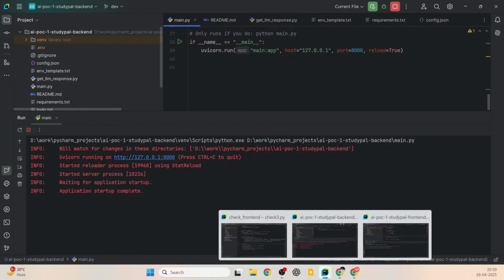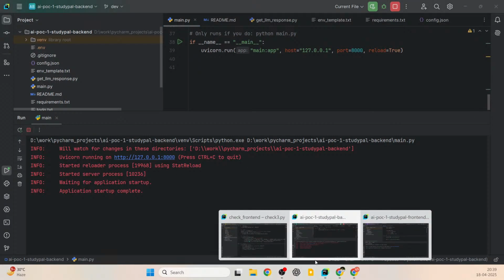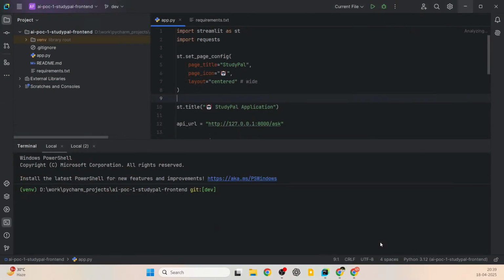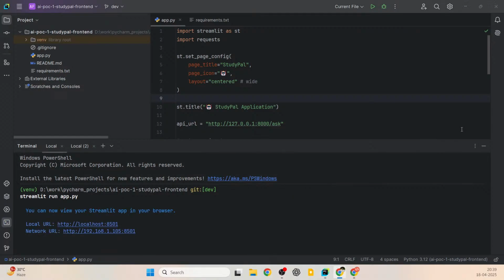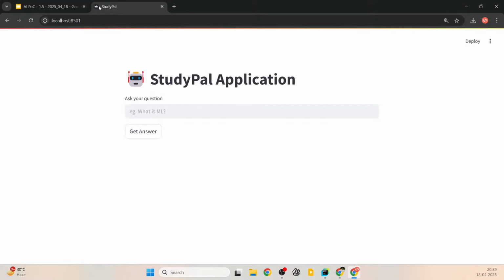Now I'll open the front end where we have our Streamlit app. Here we have this app.py, which is the Streamlit code. Here I'm going to say streamlit run app.py. This is going to run the Streamlit app for us. It opens automatically, so let me open this in this particular browser. And this is how it looks. This is what we have built so far.